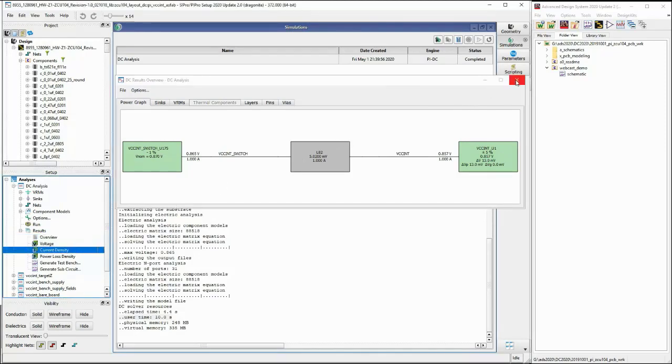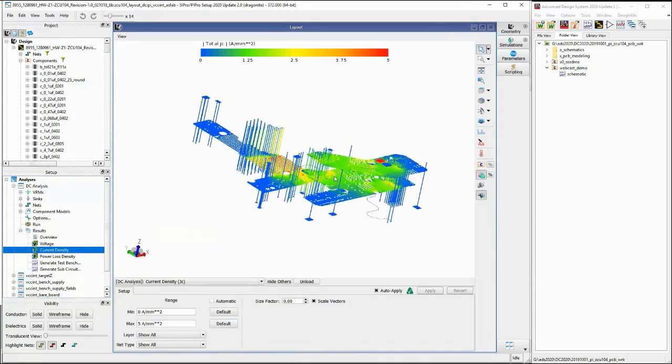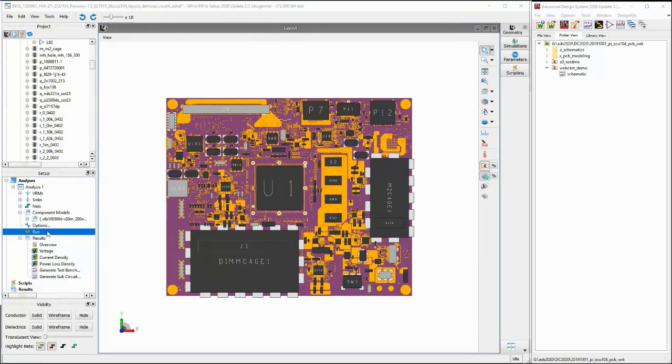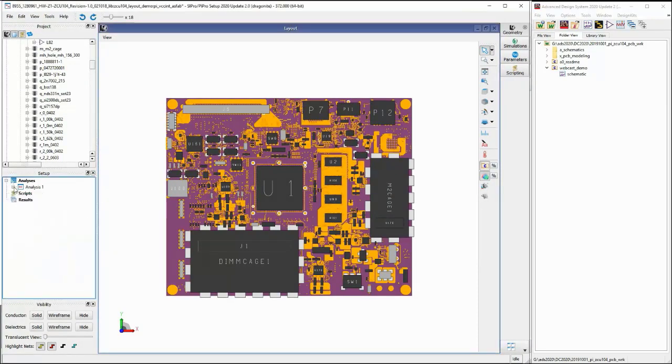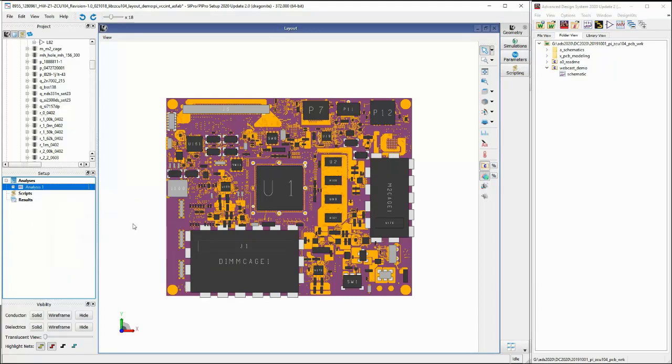Opening up the current density plot shows how the current is flowing on the different layers, going from the VRM to the sync. Now that the DC IR drop analysis was successful, it can be copied to an AC analysis to create the 3D EM model of the PCB PDN. The only thing that is missing are the decoupling capacitors, which were not needed at DC.